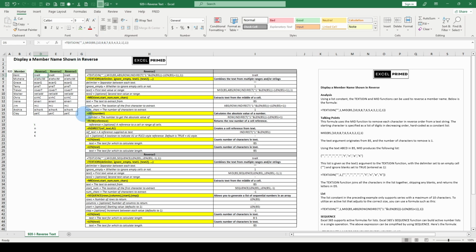So how did this work? You can go, well, TEXTJOIN, MID, etc. 10, 9, 8, 7, 6, 5, 4, 3. The critical thing here is to remember this array. We're going to end up spitting out 10 rows, not visually, but it's going to look at this. Let's read this over here. Using a list constant, TEXTJOIN and MID can be used to reverse a name.